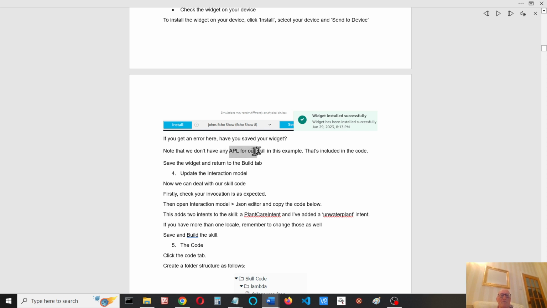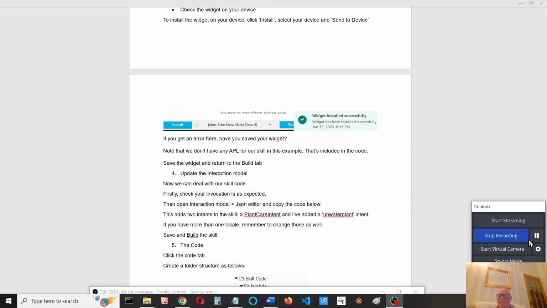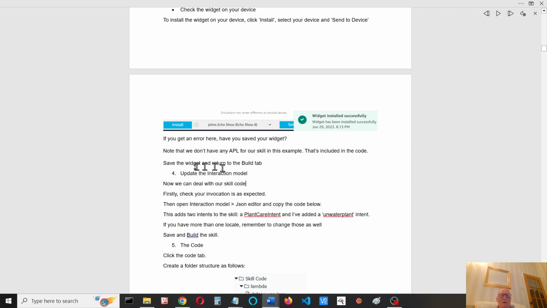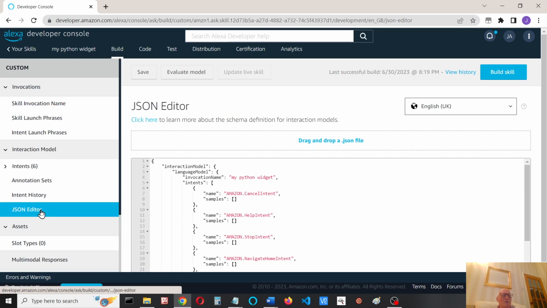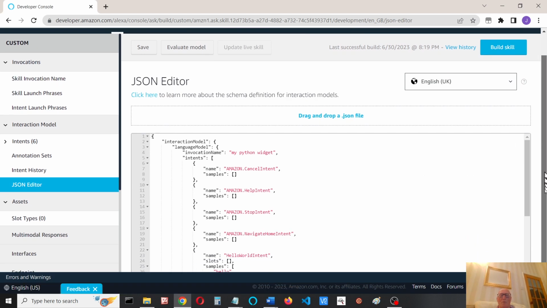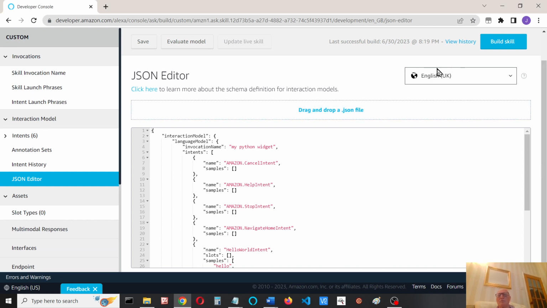Now we don't have any APL for the skill in this example, that's just included in the code. So I've not got a separate APL for that. Okay, so we're going to save the widget, return to the build tab. And what we're going to do now is change the interaction model. So we're looking at our skill code now, and we'll take a look at that. First of all, check the invocation name, which is my Python widget. And in the interaction model, I'm going to get the JSON editor. I'm just going to copy and paste this. Now, if you've got more than one locale, you'll have to do it for all locales.